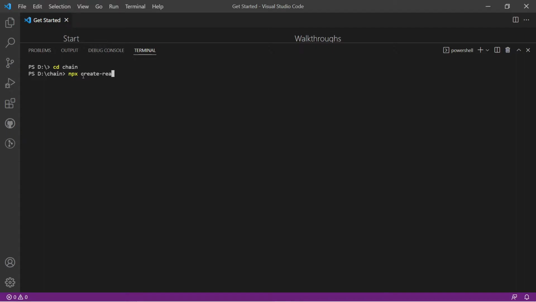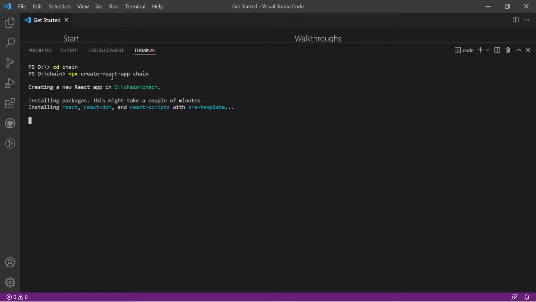create react app, and I would like to name my app chain. So I would like to install that React app inside this folder, which is chain, because I would like to interact and design some UI for my development environment. For that, React helps us to make it live on our localhost or whatever you say. So let me wait for some time so that it will install perfectly.